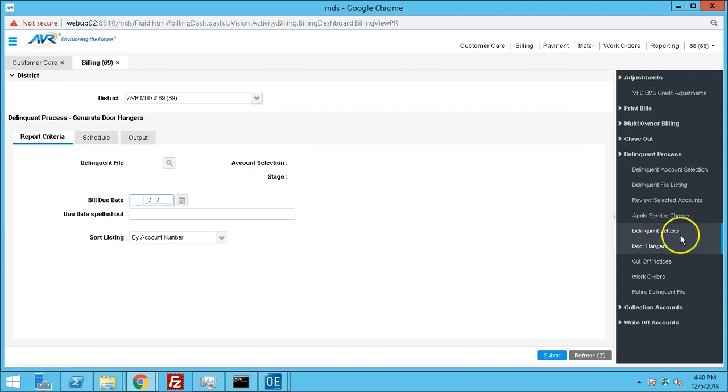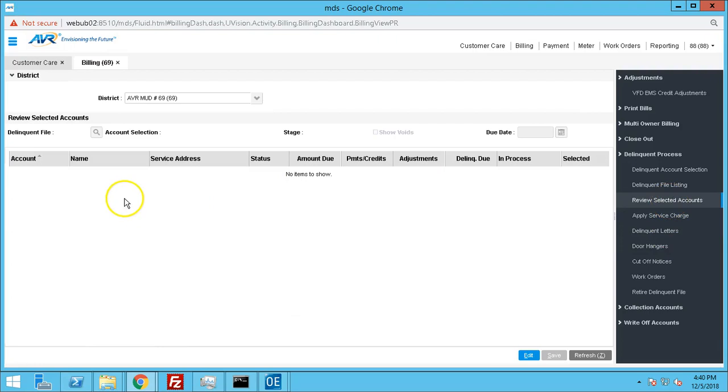So if they pay, they'll be dropped from the list, or if they made arrangements, you have to remove them from the list. So we're going to work the list again. Before going to this door hanger step, we have to go back and review your list, right? So you have to review your list before you send out door tags or door hangers.